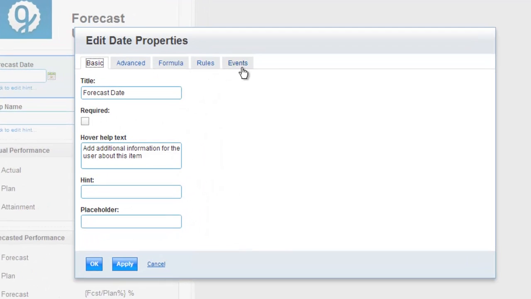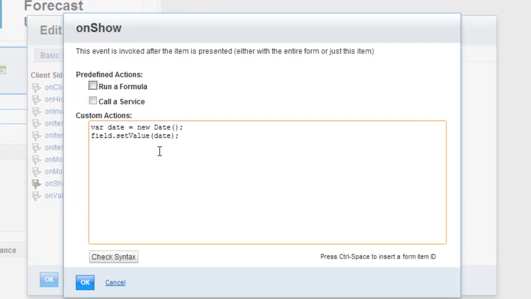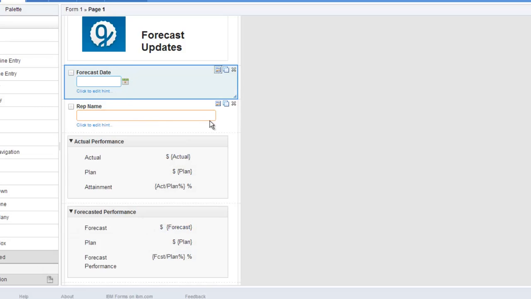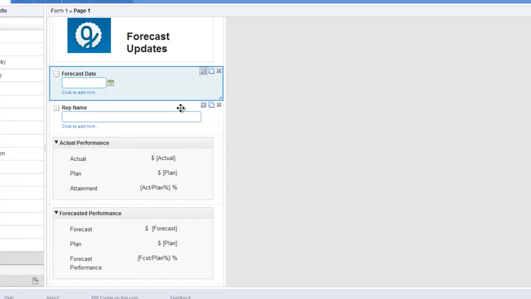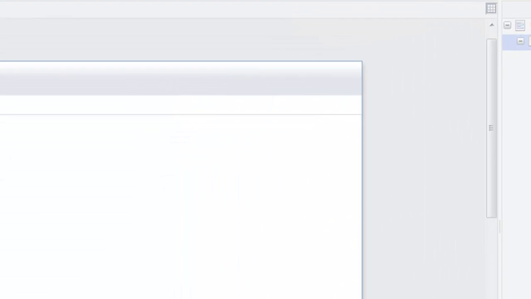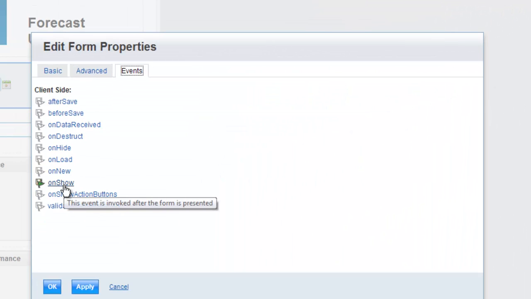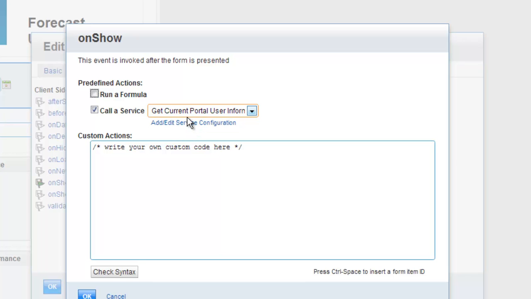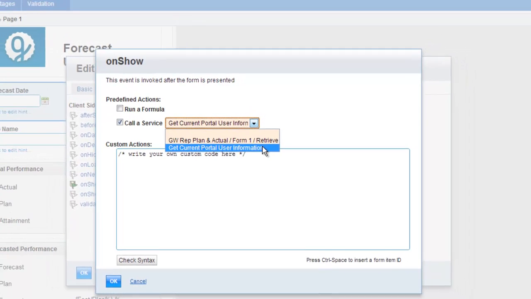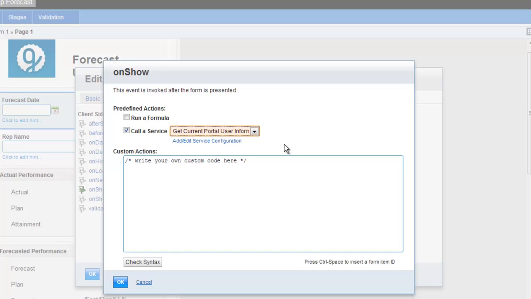I've got a little bit of JavaScript in here, which on the on show event is just simply calculating what today's date is and setting that. I can of course override that. The rep name was one where I'm pulling that from Portal, and the way that I'm doing this is there's an event that I've tied to the form showing, so this initial showing of the form, and I'm calling a service, and that service is called get current portal user information. This is a service which is included with Forms Experience Builder if you want to use it with WebSphere Portal.